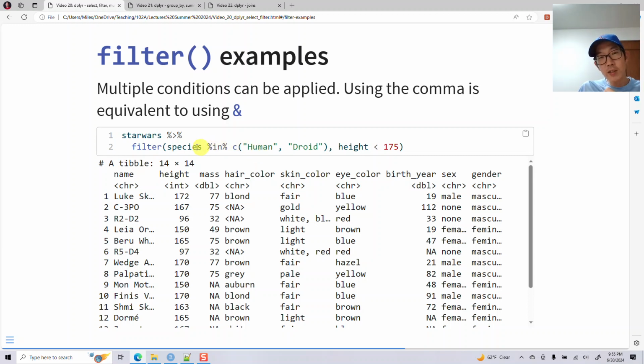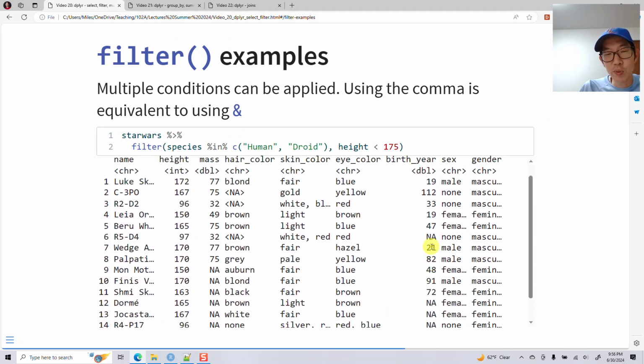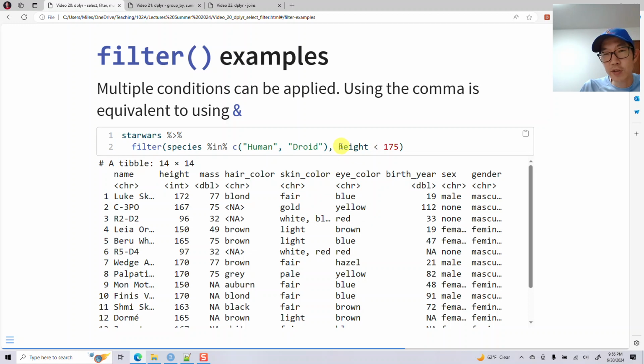So if you want to say species is basically one of human or droid, then you use %in%, and that will select basically where the species is either human or droid, regardless of its row position. You can also specify height less than 175 or some other condition. This is a logical condition, and it will impose that limitation here.